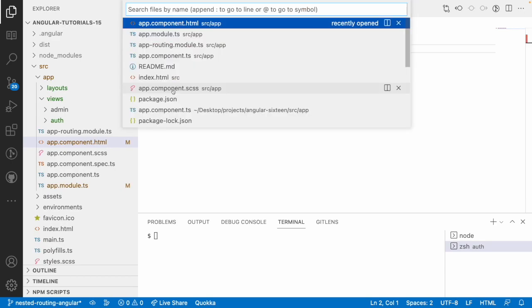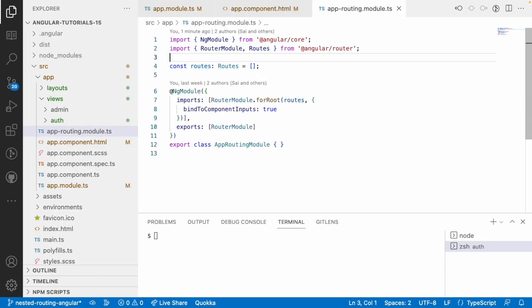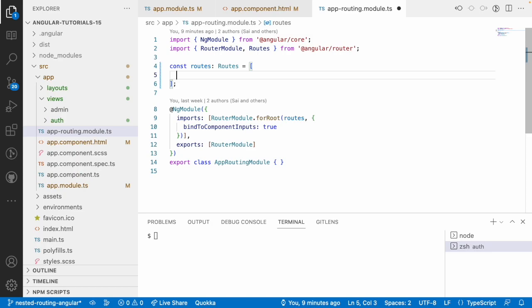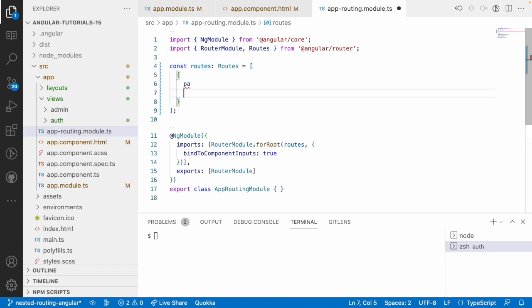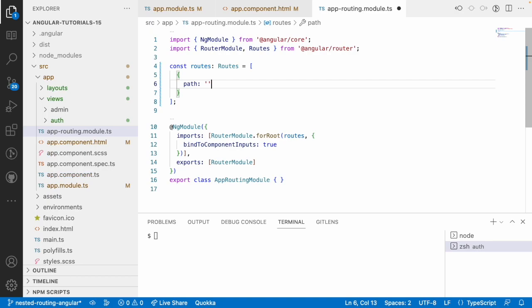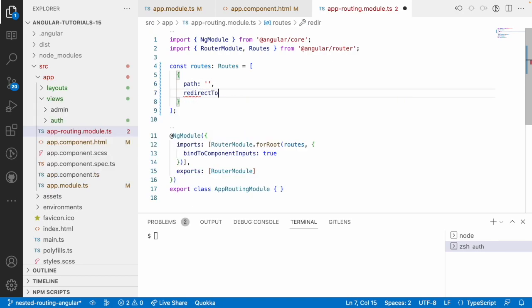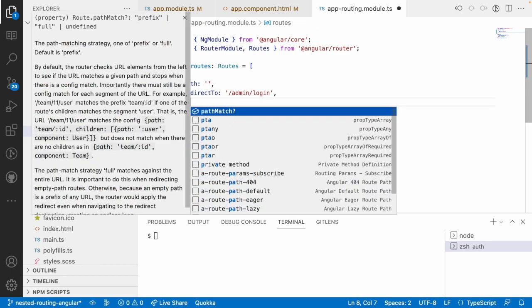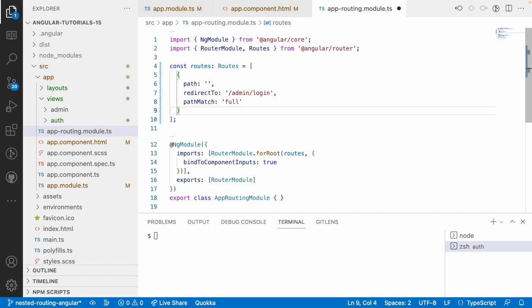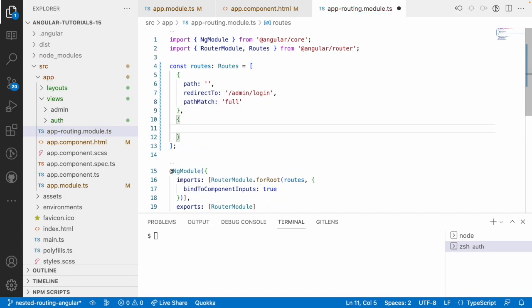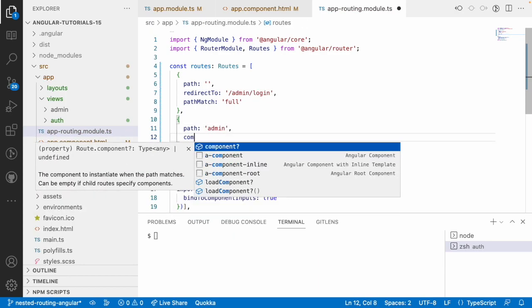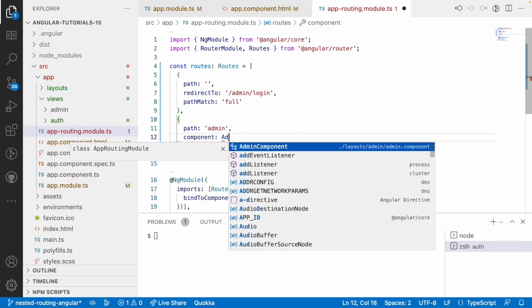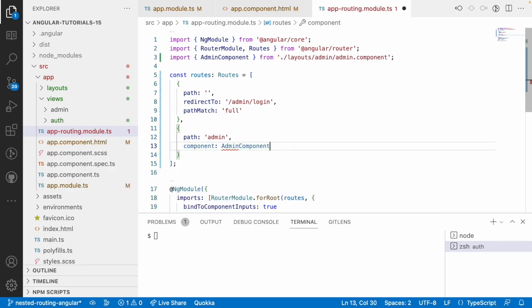So let me go into our routing file, app routing, and inside this routing I don't want to use direct paths. For example, I have a path with an empty and I want to redirect, and the redirection is something like /admin/login. I want to go inside login and I want to give a path match which is full. So we are done with the default configuration of our path, and let me create one more path called admin, and this admin is using a component, and the component is admin layout component or admin component.